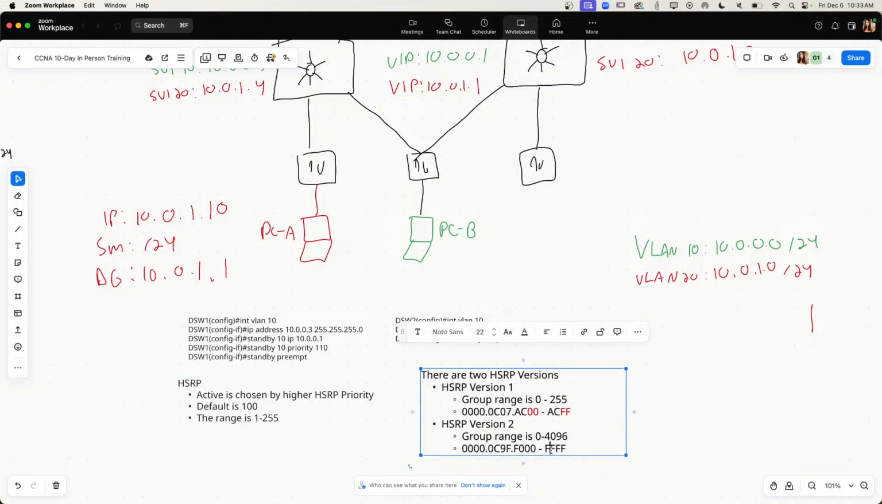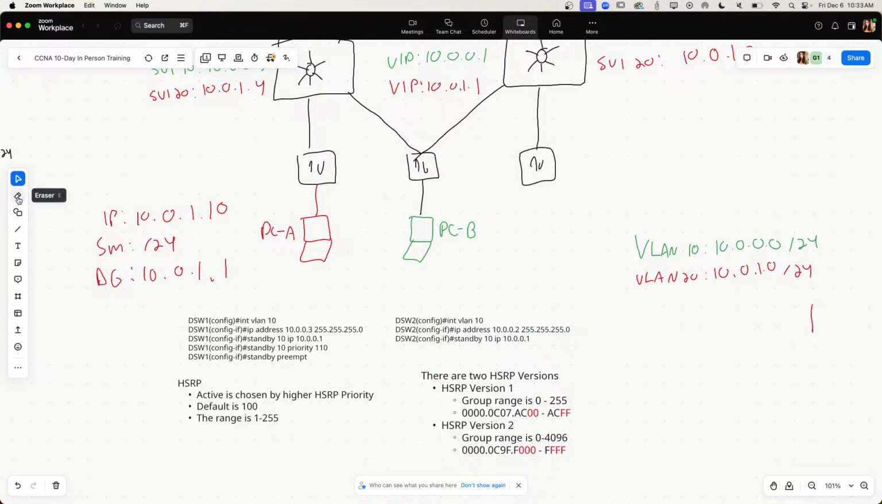So remember, to get these variables, you take the group number and convert it to hexadecimal. See how hexadecimal conversion keeps coming into play with a lot of different things? So for standby group 20, let's convert the number 20 to hexadecimal. What is that going to be? Can anyone take a wild guess?